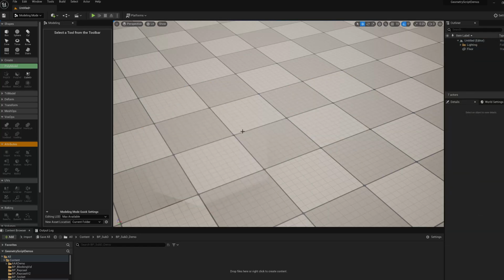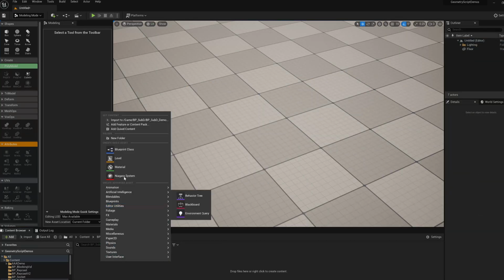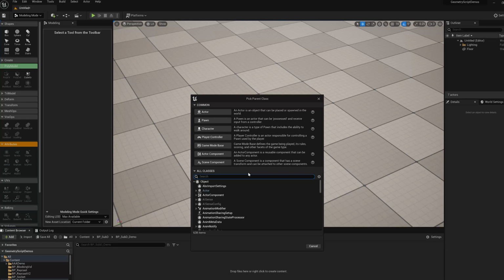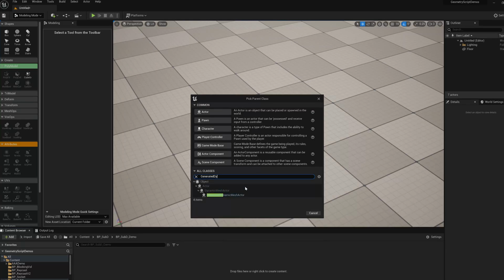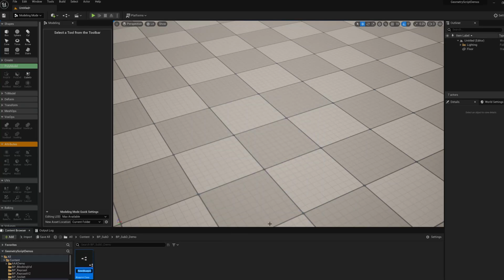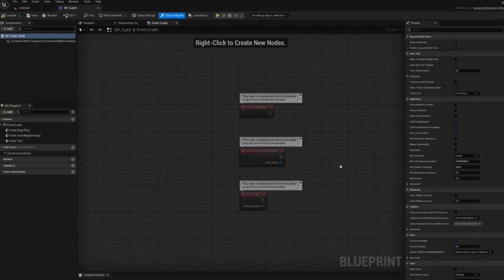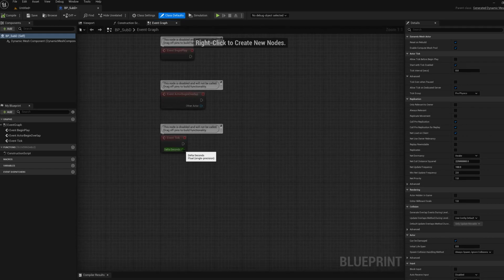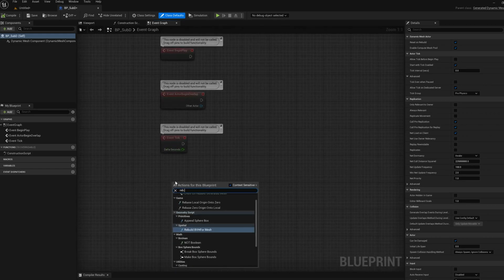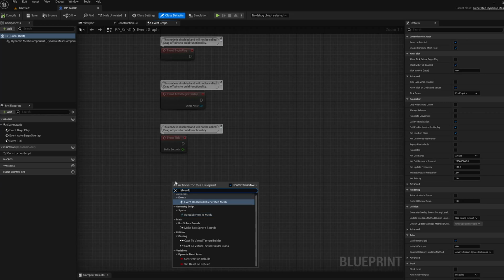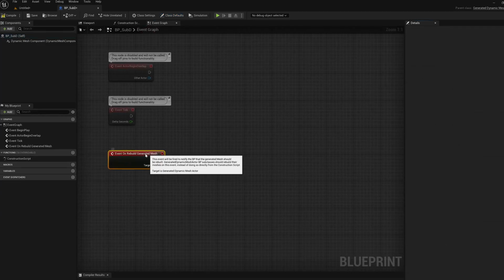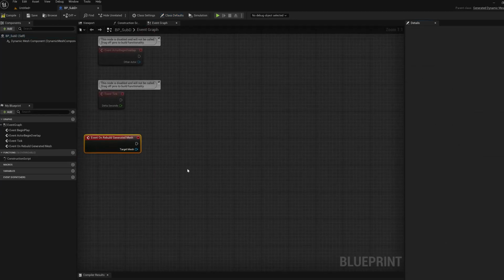So let's just get these out of the scene here. The first thing we're going to do is create our standard generated dynamic mesh actor. We'll call it BP SubD. We're going to go in there and edit it, and we'll jump to the event graph, and we'll do rebuild generated mesh.